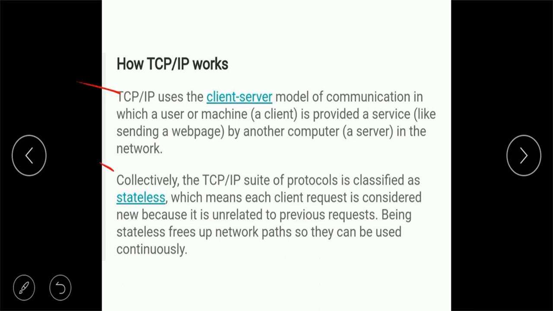Collectively, the TCP/IP suite of protocols is classified as stateless. What is stateless? It means each client request is considered new. Whenever the client requests something from the server, it is always considered a new request because it is unrelated to the previous request. Being stateless frees up network paths so they can be used continuously. See further.